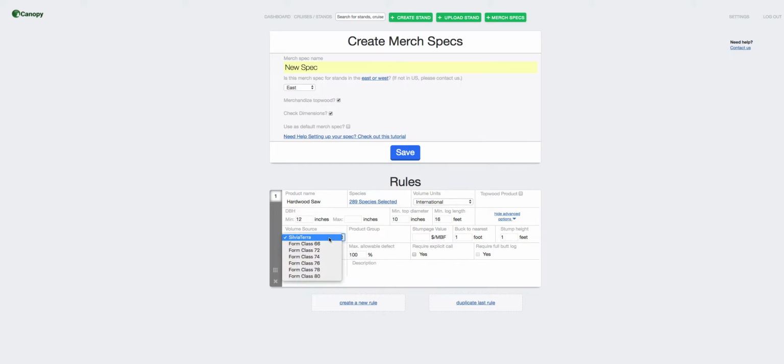So we've had a lot of requests for form class lookup tables, so we integrated that. Now you have the choice between Sylvia Terra's default volume system and form class lookup tables. Right now we do form class 66, 72, 74, 76, 78, and 80, and we only have these available for International, Doyle, and Scribner. So if we were to choose tons here, our only option would be our default Sylvia Terra system.